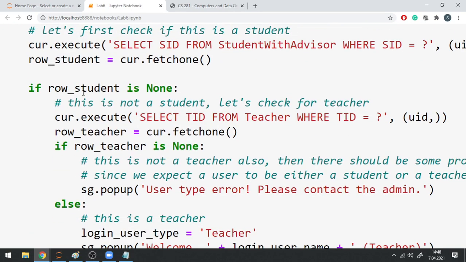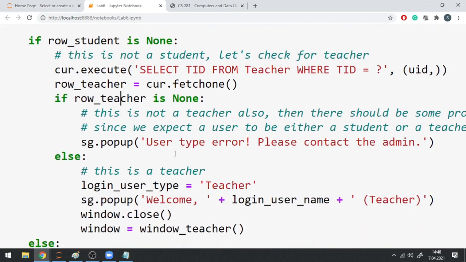But if it is not a student, then I need to check whether this is a teacher or not. So this query is very similar to the previous one. This time it is from the teacher table. I need to find the matching ID where the TID of the teacher equals this given UID. And if it is none, then this means this is actually not a student and not a teacher. So that is kind of problematic for this database.